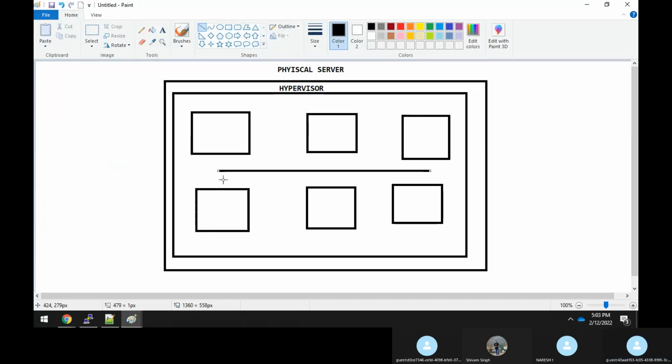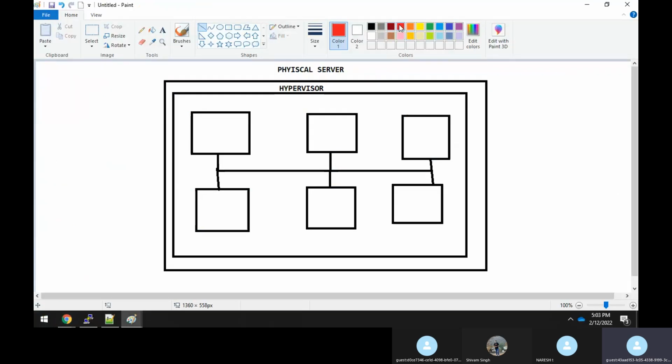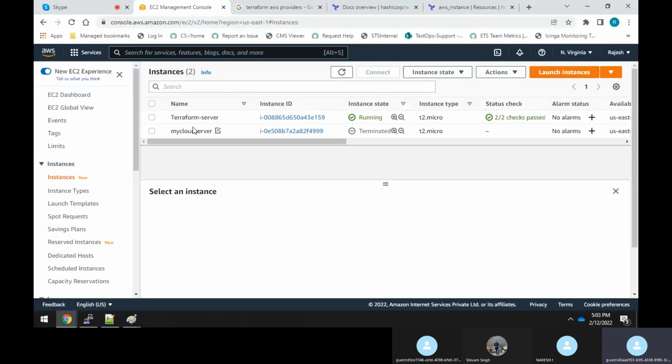They are connected with the common network like this. So this is the common network, and when I allocate any machine from Northern Virginia, it will try to allocate this server to me. So this is nothing but my server.